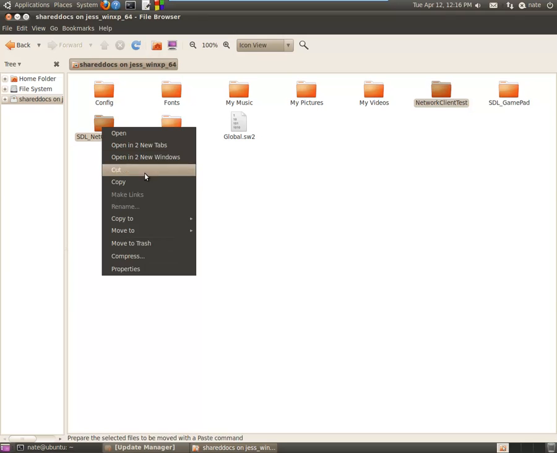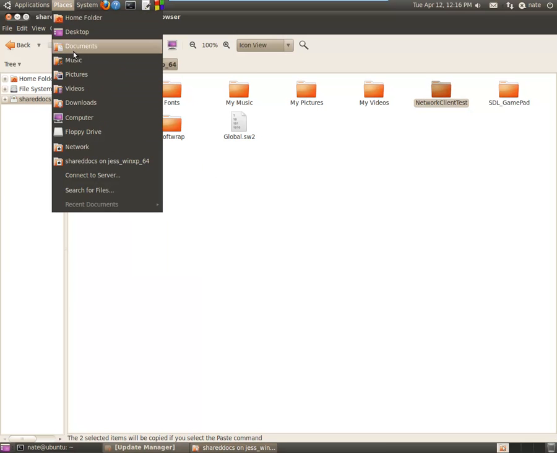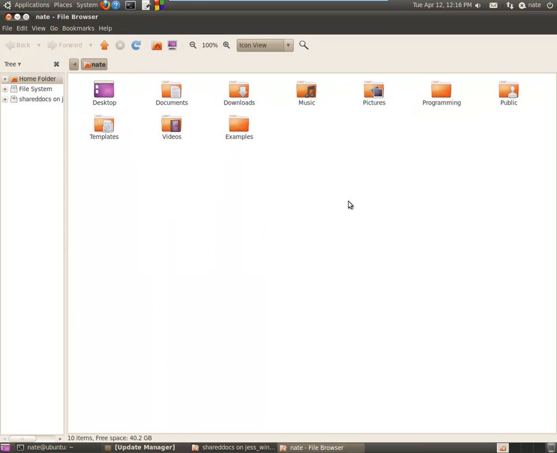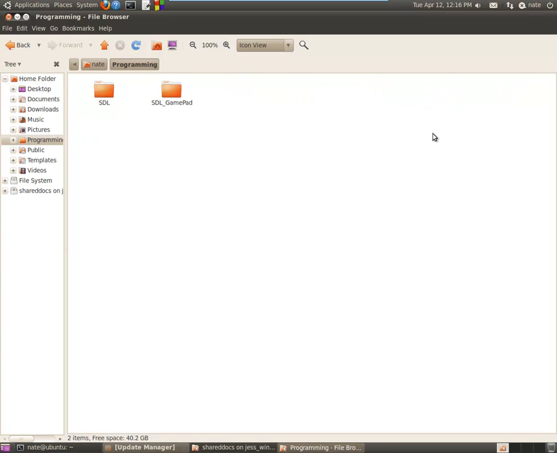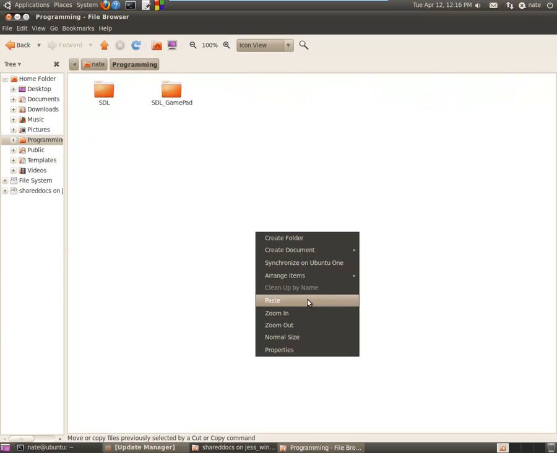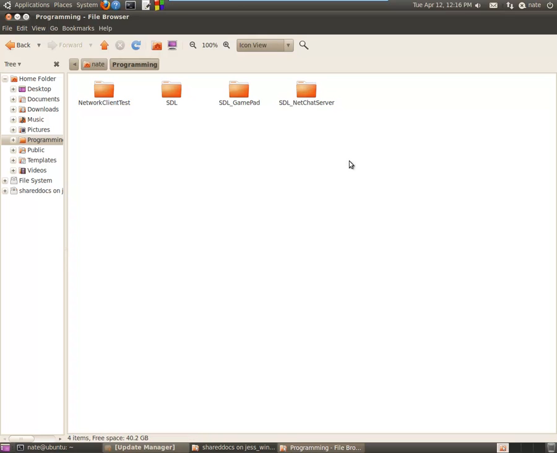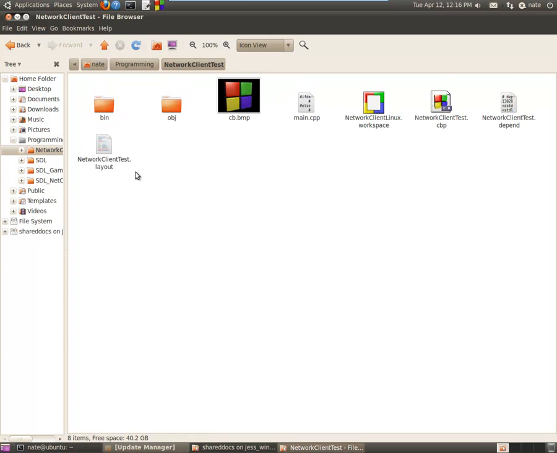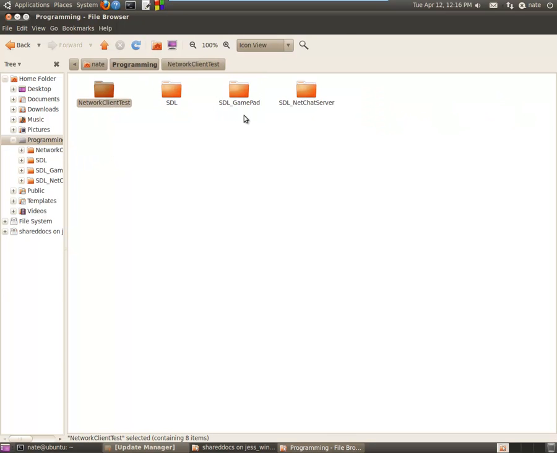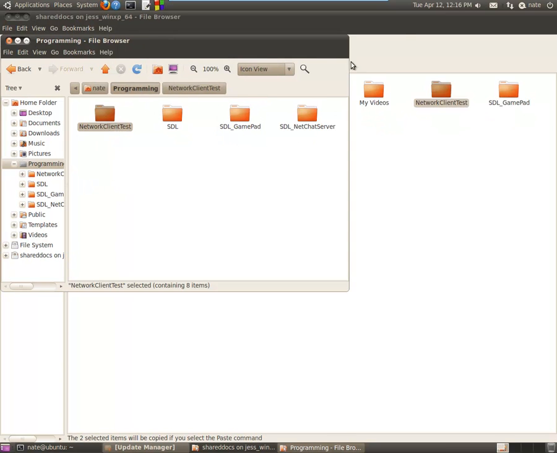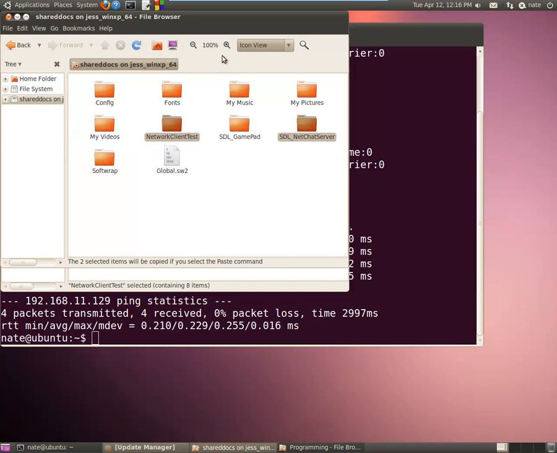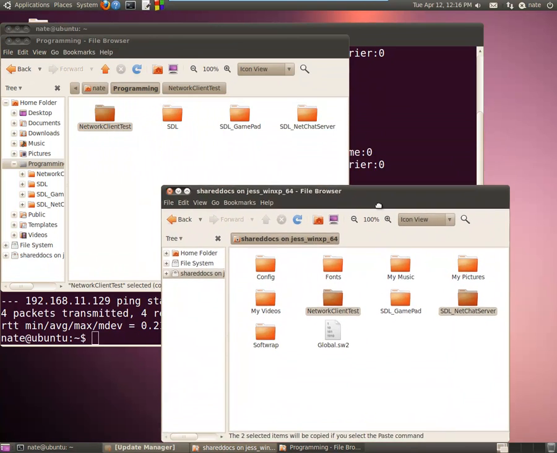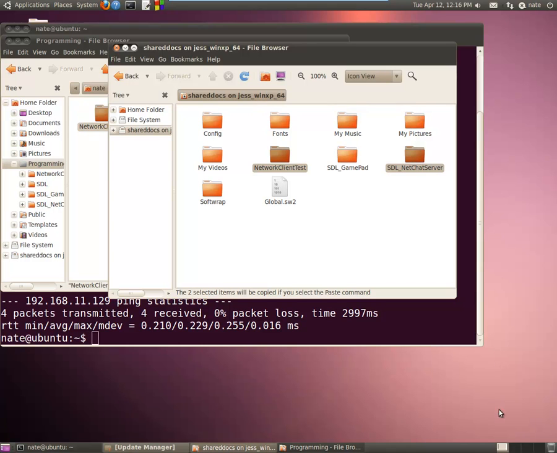Alright, so I selected both of those. I'm going to right click and say copy real quick. I'm going to go to Places, Home Folder, where I previously created a folder called Programming. I'm going to right click and say Paste, and it's going to copy those folders into this setup here. And now I have these Linux setups here for my tests and everything. It's for Code::Blocks inside of this virtual machine here. Okay, very cool. Now all I need to do is go ahead and run Code::Blocks.